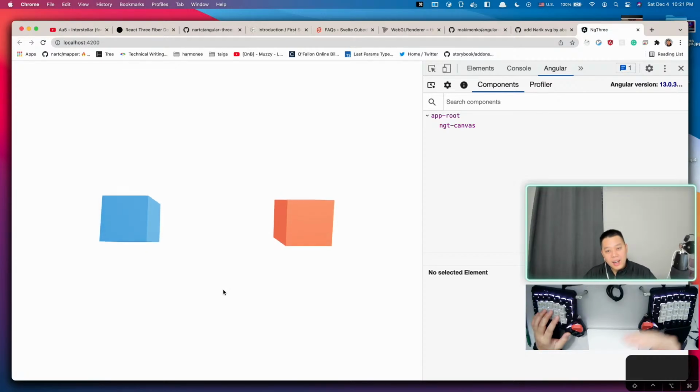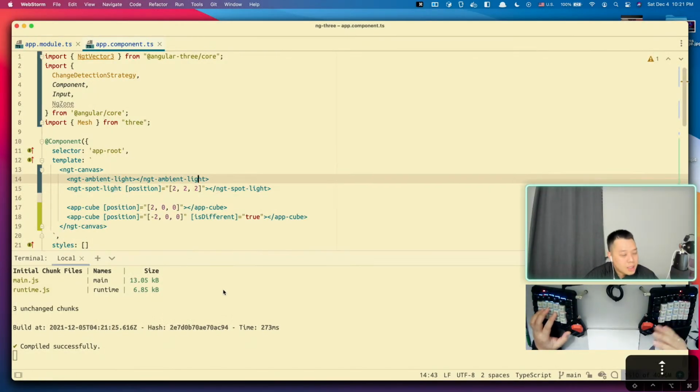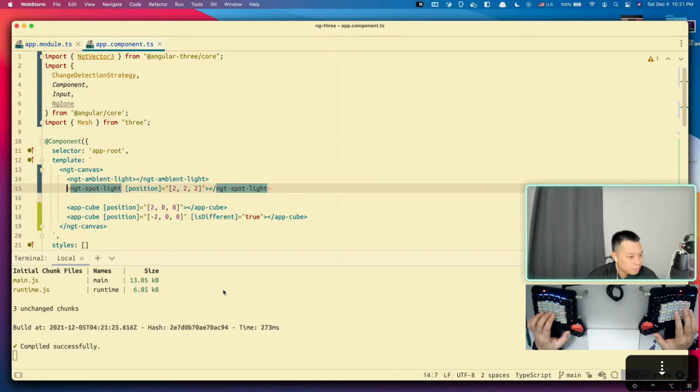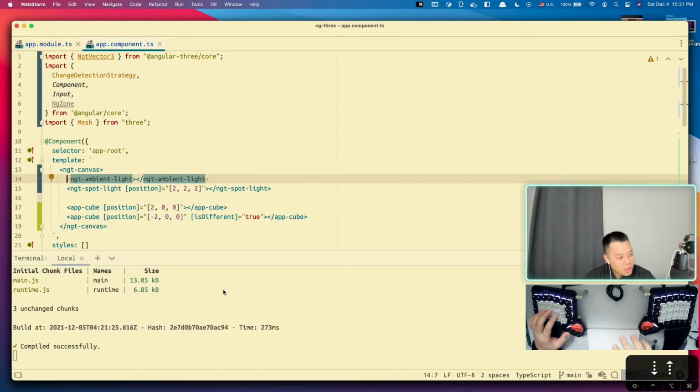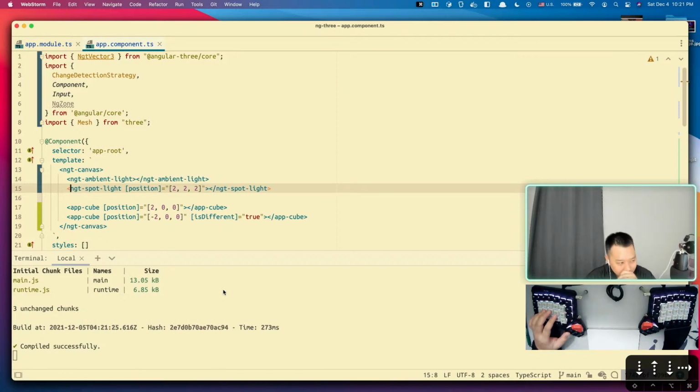Right now, those are just lights. So look at how easy it is to use with Angular 3, right? You just put it on a scene, give it some props, and it just reacts correctly.